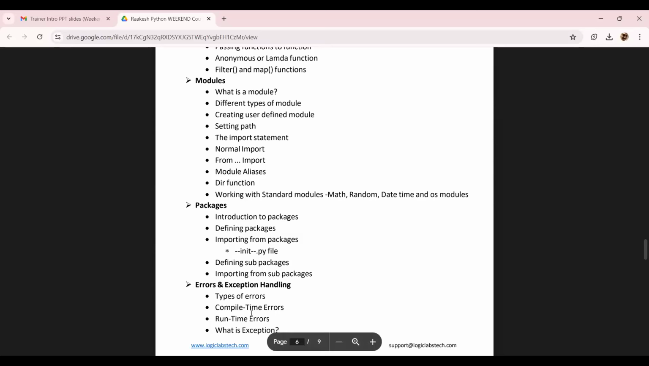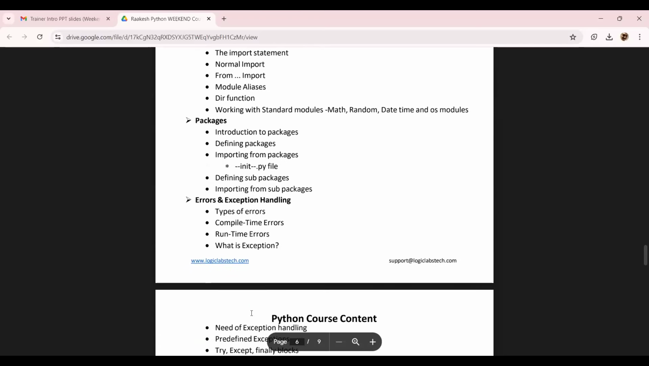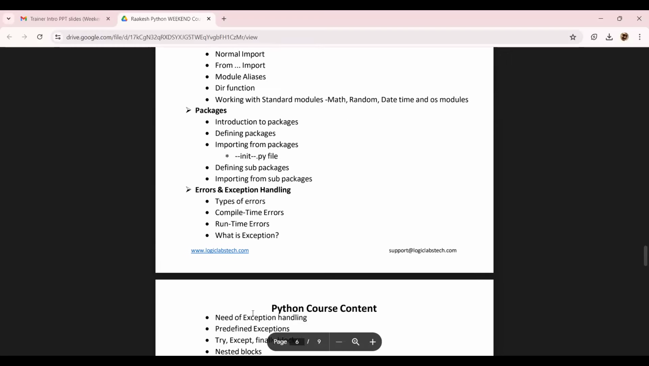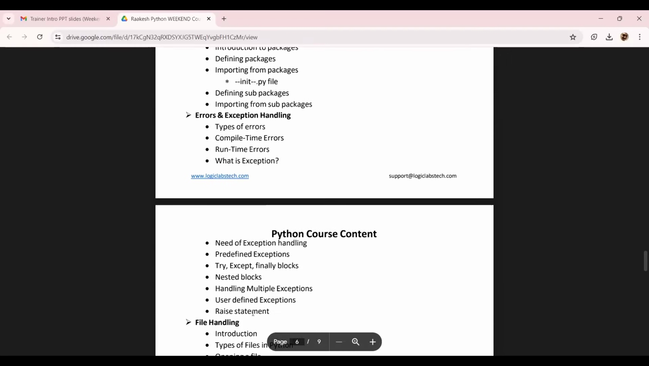And coming to error handling, error and exception handling. In each and every language we have exception handling. What types of predefined errors are available? Right? What is a compile error? What is a runtime error? What is an exception? What is the need for exceptions here? What are predefined exceptions?